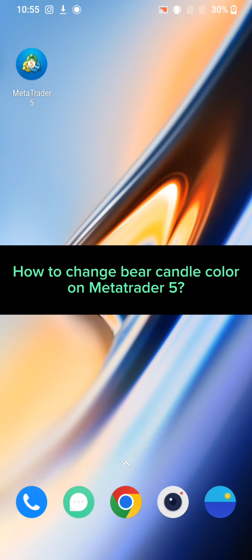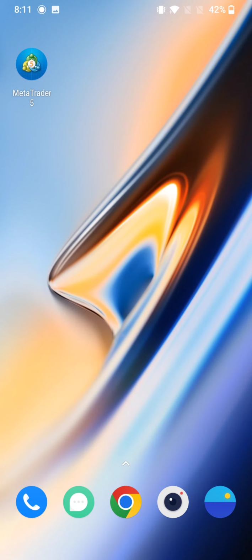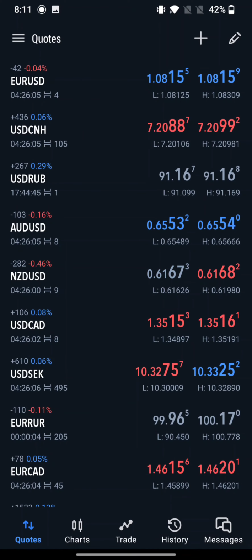To change your bear candle color, firstly go ahead and launch up your Metatrader 5 application. The homepage of Metatrader 5 application will appear on the screen. From the homepage, click on Charts at the bottom of the page.